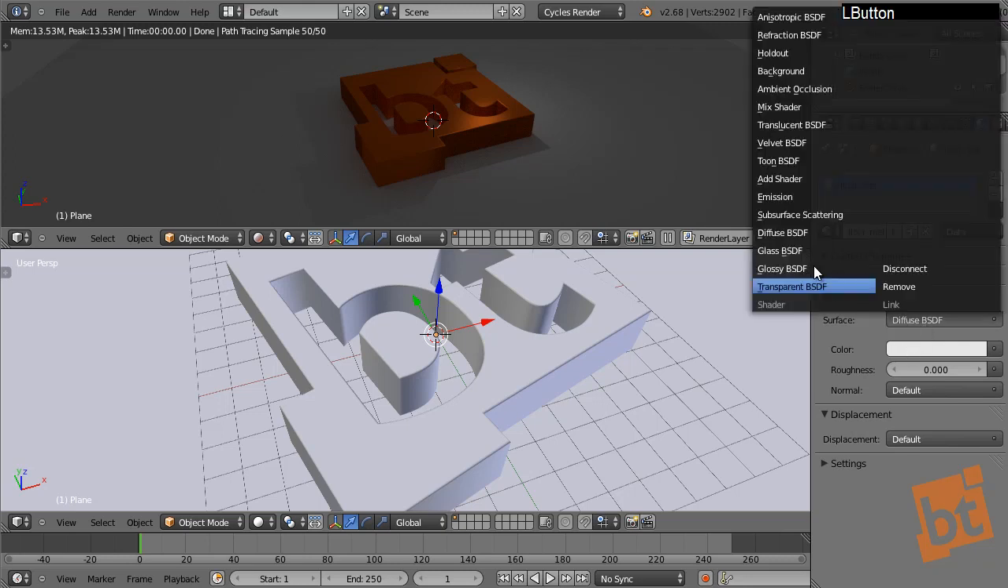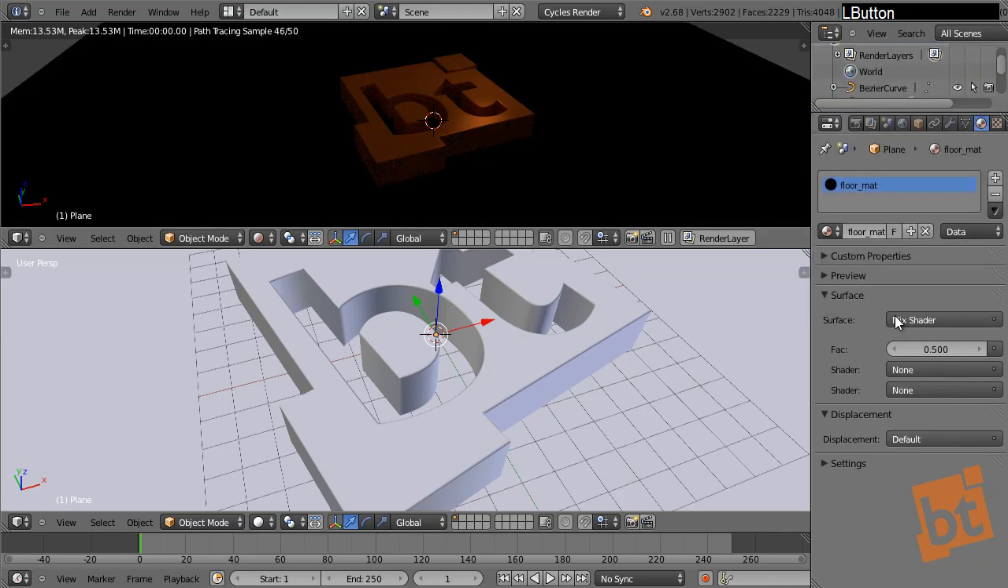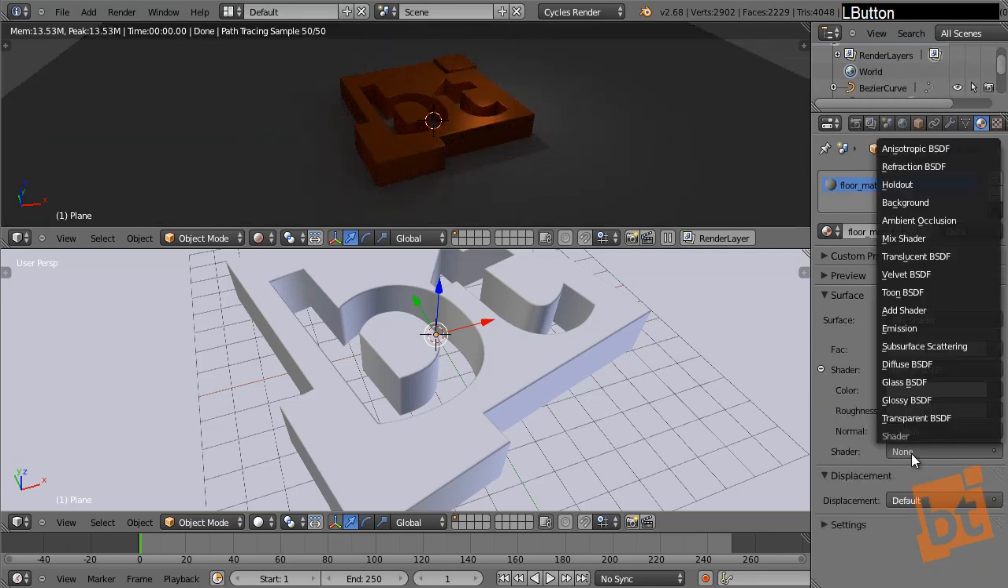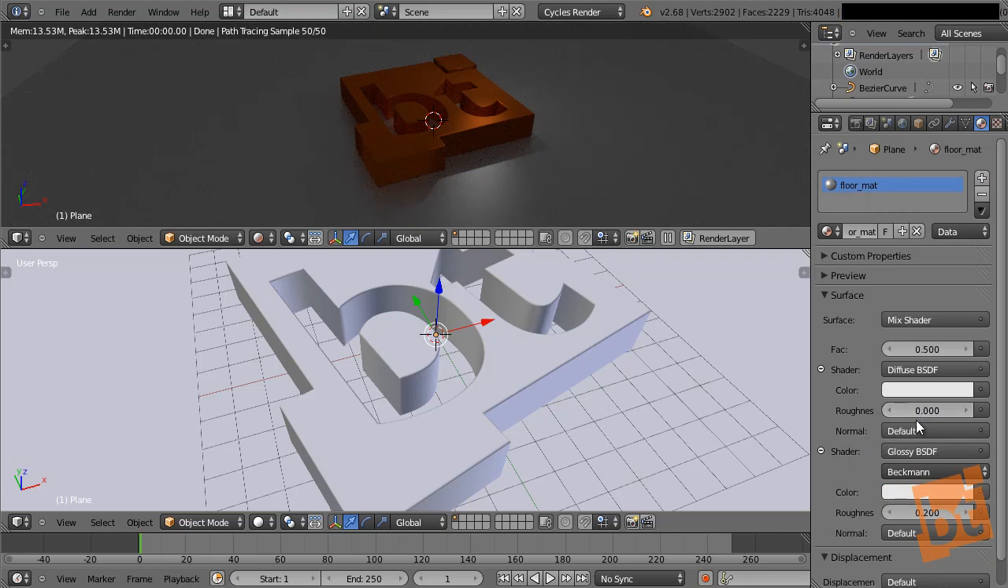And now we also want a mix shader. All right, and I'm going to add a diffuse one. And here a glossy one. All right, so this is looking as I want, but now I want to add a texture to this floor.